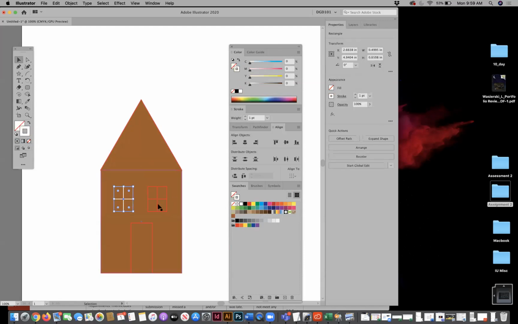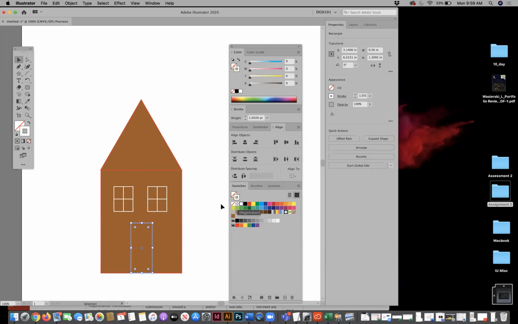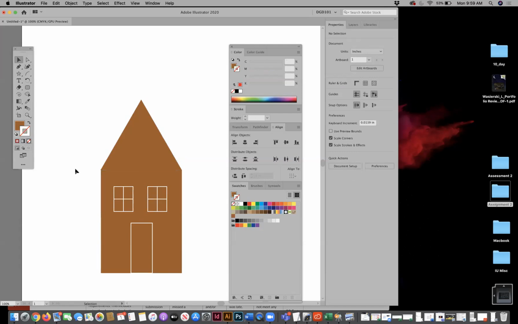to white. I'm holding the Shift key down to select all of my lines for that one. For the door, it's not too bad. And then I'm going to set a no fill or no stroke. This is the little line going through, like a do-not line looks like. That just means there's no stroke or no fill, to keep it simple. Any questions about that?